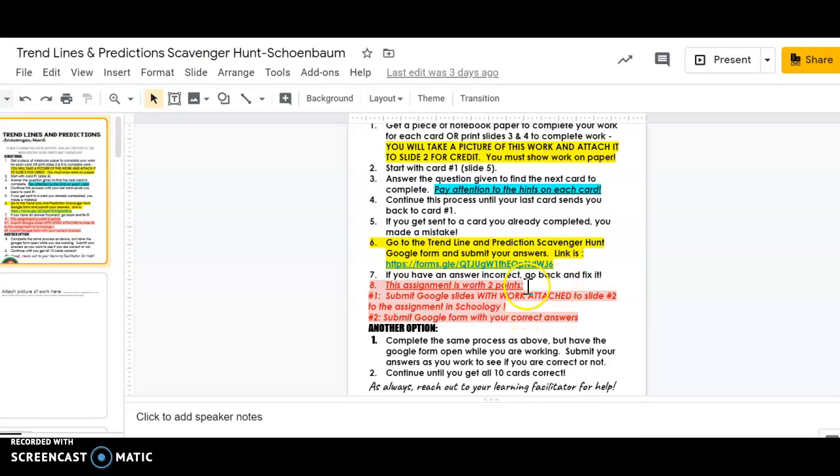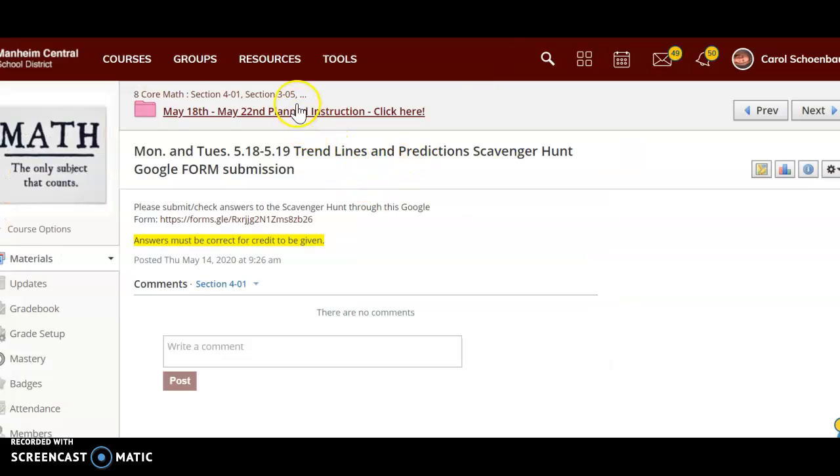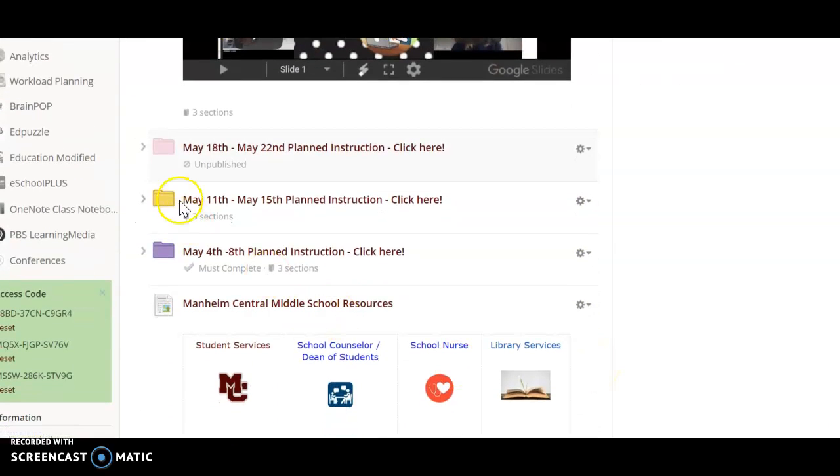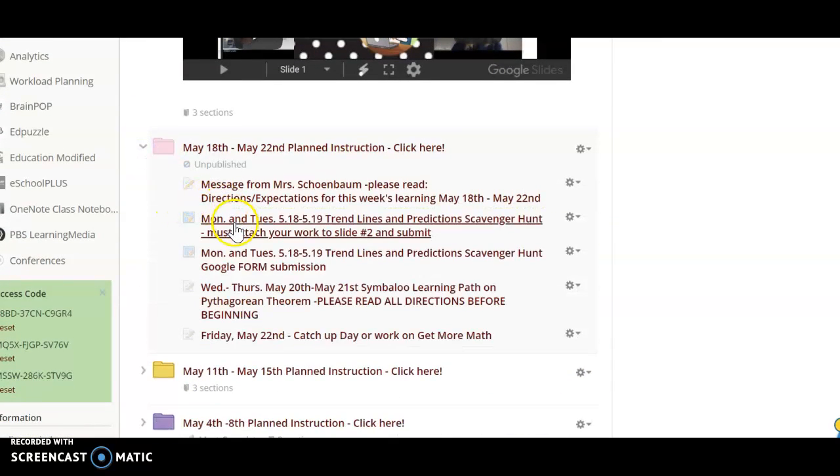So it's worth 2 points for this assignment. One is attaching your work here and then going into that Schoology assignment. Let me go back to that. The Schoology assignment was right here. So you attach work to slide 2 and submit that through Schoology. And then you click on this link, you fill out the Google form, and that will automatically be submitted to me after you hit the submit button at the bottom.